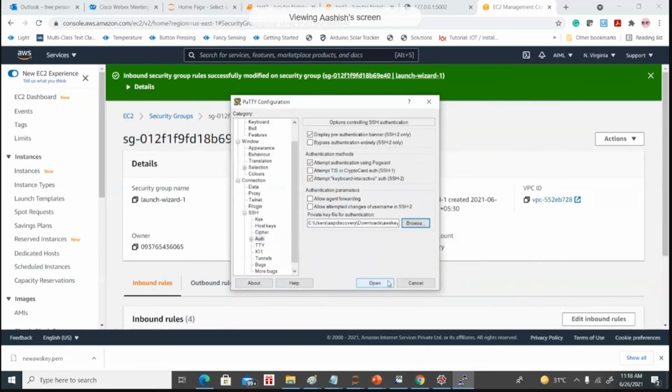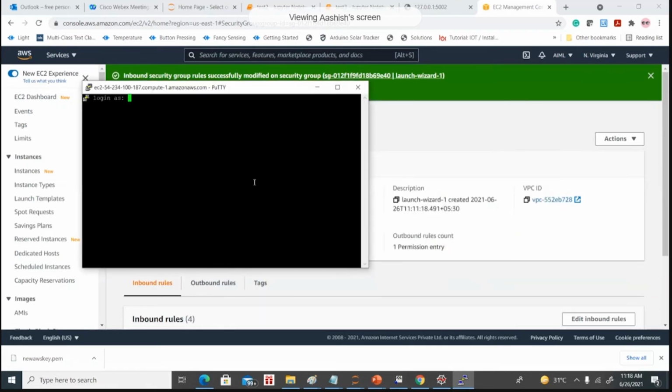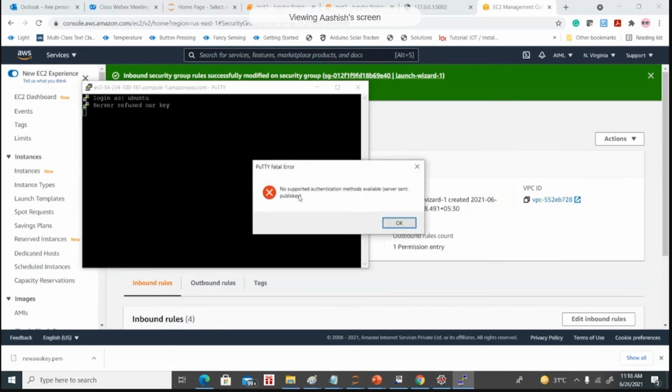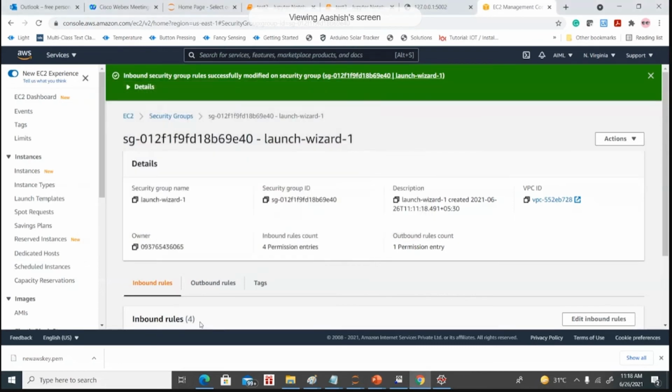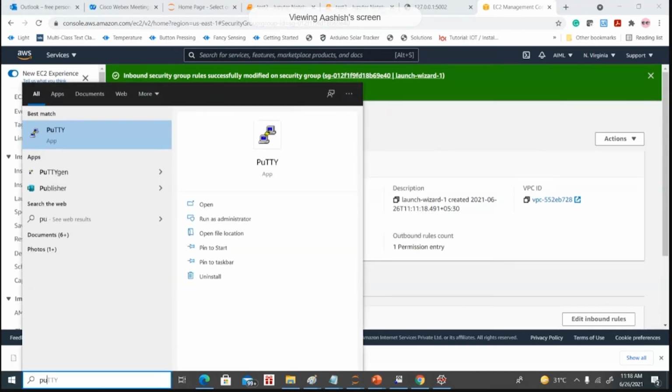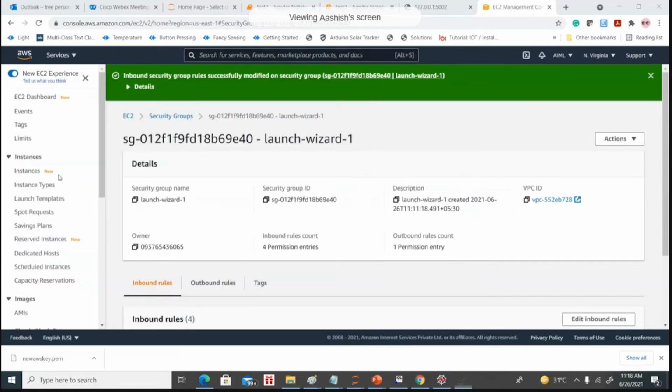let's paste this here. Go to SSH authentication, use the key to connect. Server refused your key.